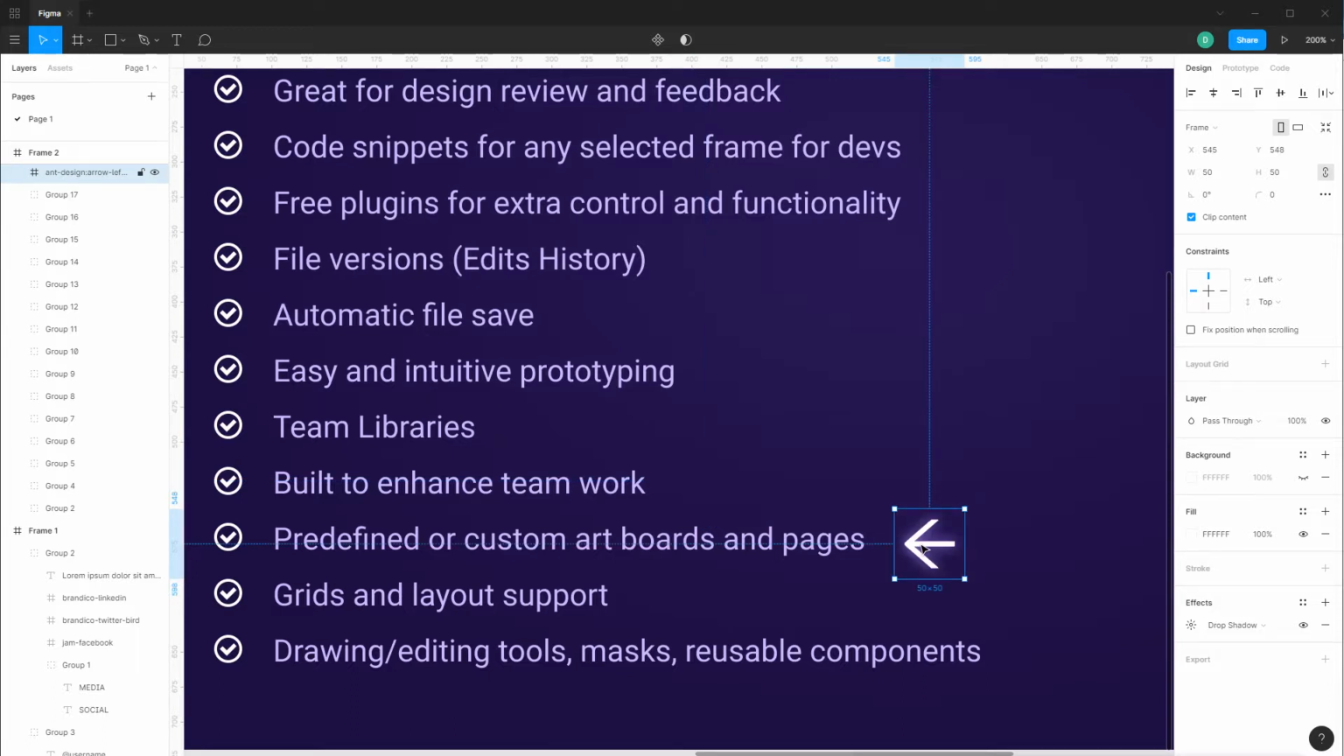Next is predefined or custom artboards and pages. I love this feature. You can use predefined artboards for phones, tablets, desktops, and other devices. You can also use custom artboard with size of your preference.